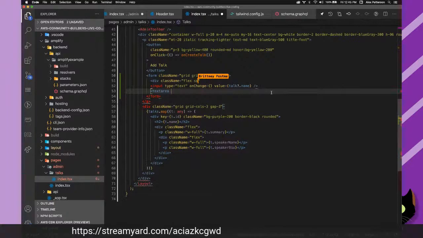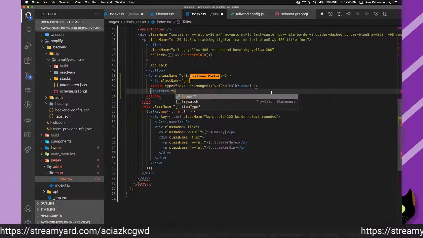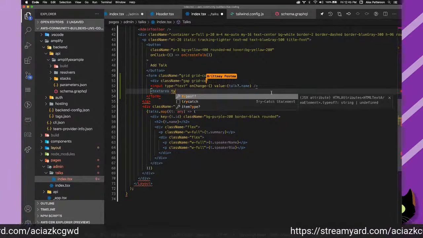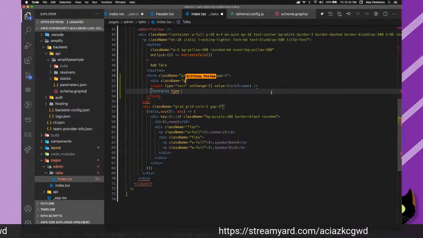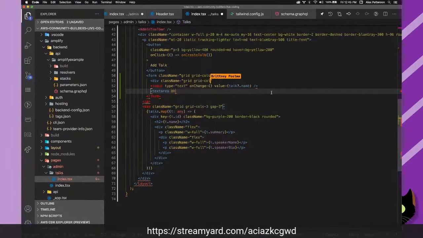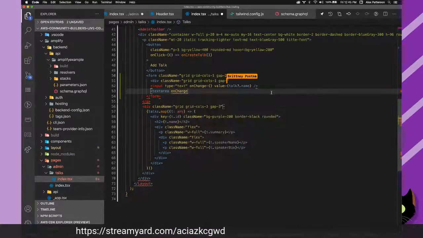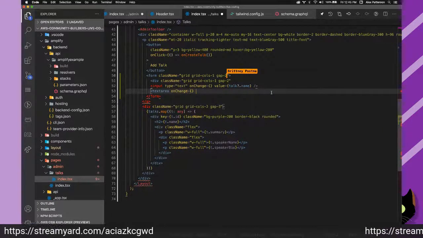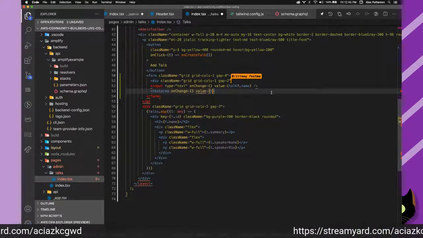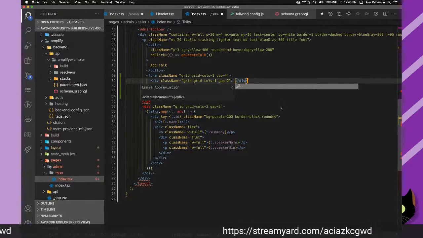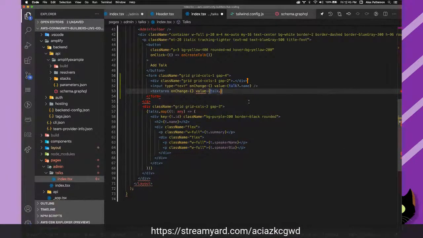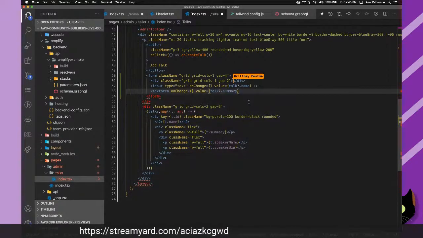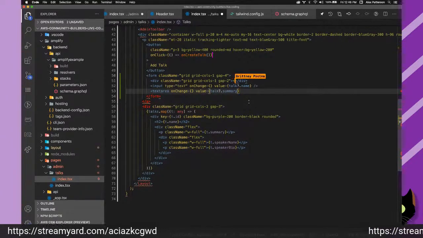Does text area take a type? I don't know that it takes a type, right? I don't think so. I don't think so either. We'll see how that turns out. Value equals talk dot, whoa, cursor jumped, sorry. Talk dot summary.